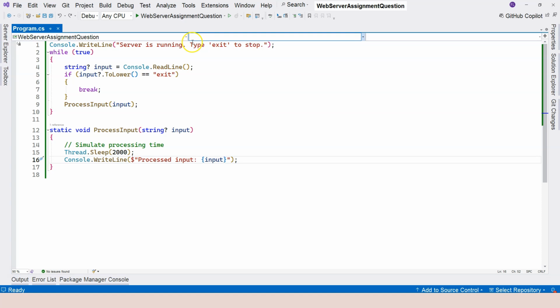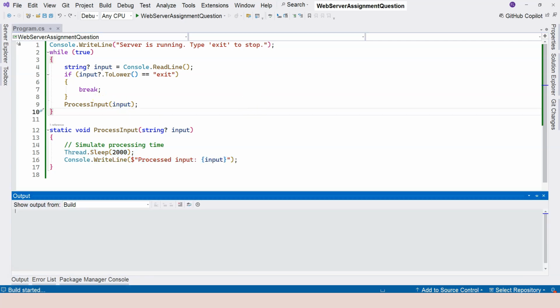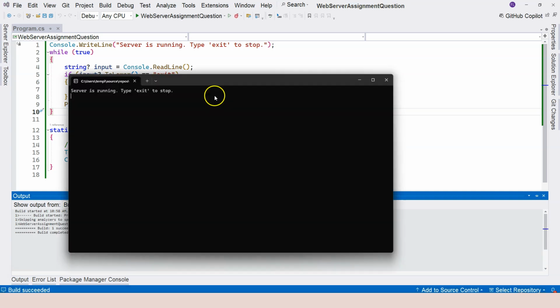If we were to run this, you're going to notice that the ReadLine here is blocking. And then after a longer period of time, 2 seconds, this is output, then the console is ready for another user input. So during this entire time, everything is blocked. Nothing else can be processed. So let's run the application. All right, it says server is running, type exit to stop.